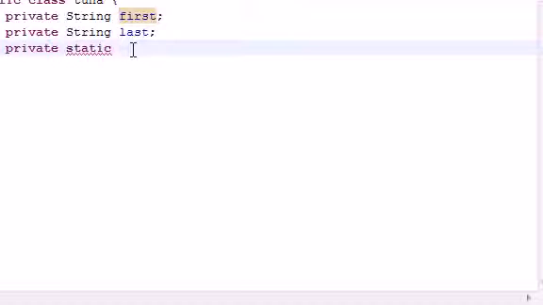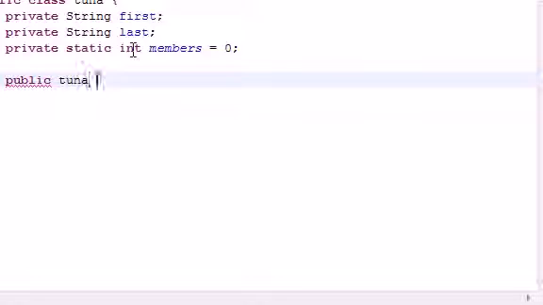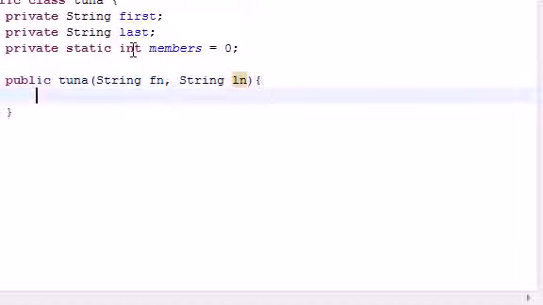Got it? Good. So static int, and we'll have members of our club, and we'll initialize it to 0. So without building anything, we have 0 members in our club. So next, let's go ahead and make our constructor. So public, our class name is tuna, and it's going to take 2 arguments, string first name and string last name. This is how we're going to insert members into our club.